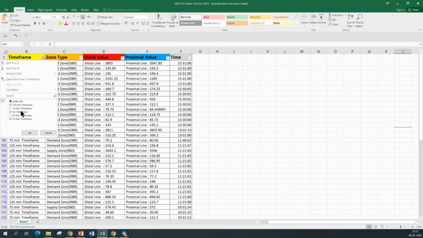Currently we are monitoring 15, 25, 75, 125 and daily time frames. However, we would be adding to this very soon. We would be even sending alerts on weekly and monthly time frames. So this is how you can use the indicator and alert function.